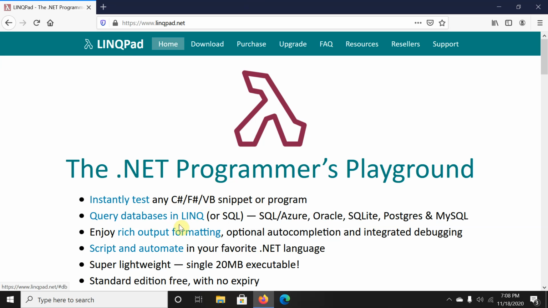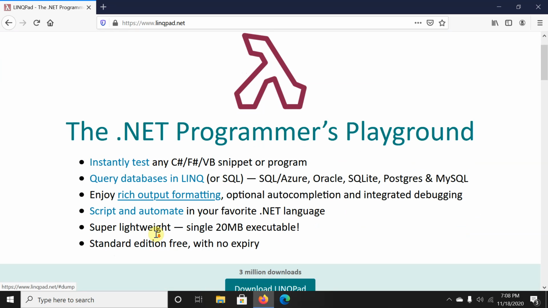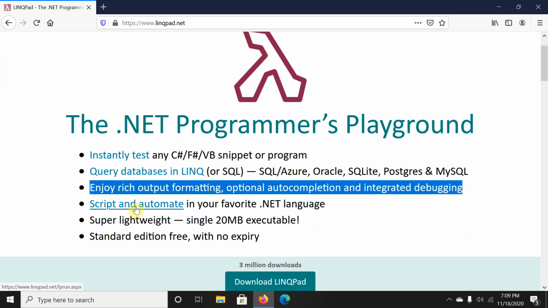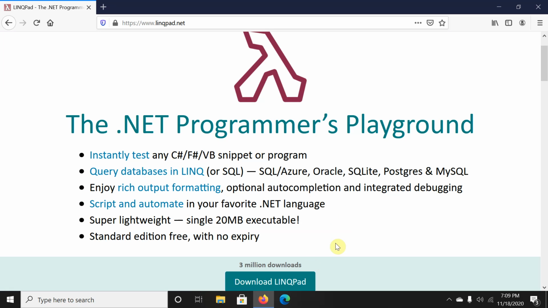You can query databases in LINQ or SQL. That includes SQL, Azure databases, these are Microsoft databases, Oracle, SQLite, Postgres, and MySQL databases. You can have output formatting, auto completion, and integrated debugging. That's for an added cost, and I'll talk about that in a minute. You can automate in your favorite .NET language. Well, there's only three that you can choose from, but it's very lightweight. It's got one executable. You do have to have the .NET framework installed on your computer.